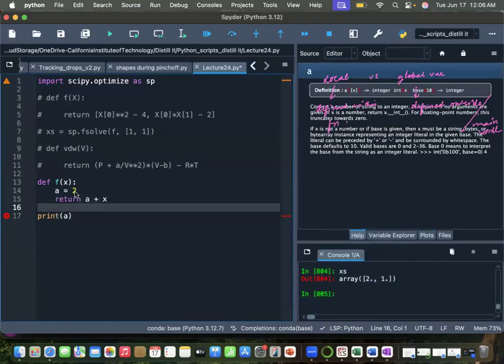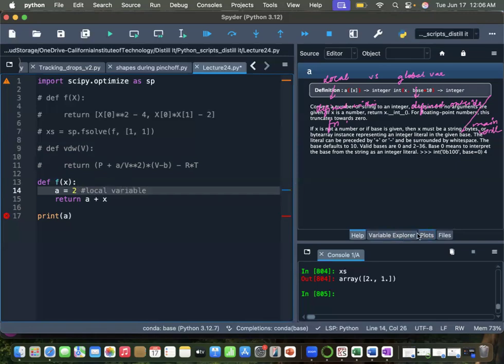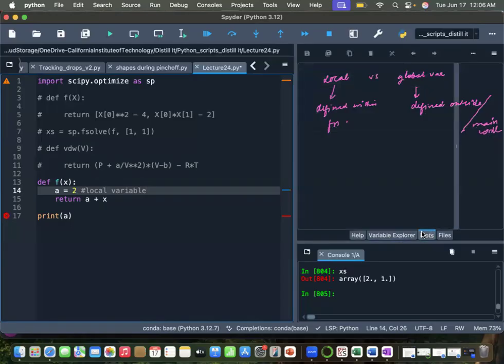So as long as you're performing some calculations with this variable inside the function, that's fine. But you cannot use this variable outside the function, right? So this variable is known as a local variable. The local variable is something that you can use only inside the function. It cannot be used outside the function, right? The second type of variable is a global variable.